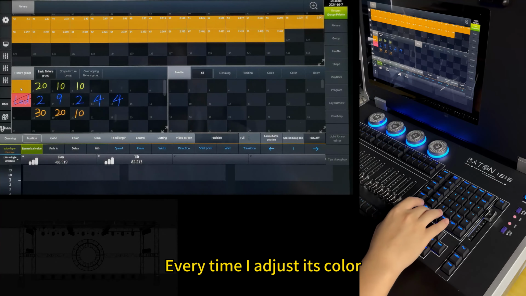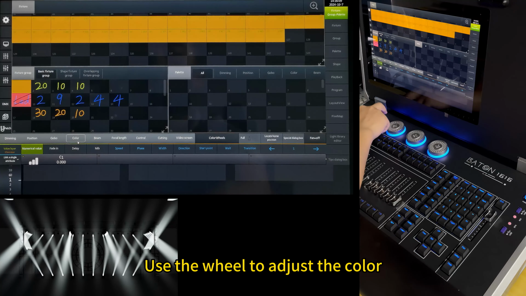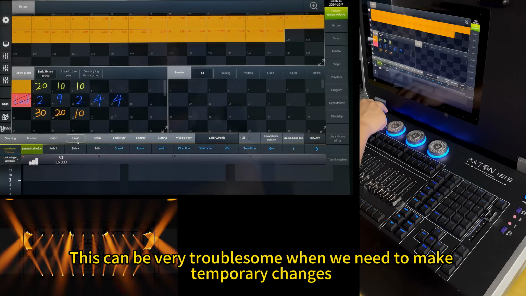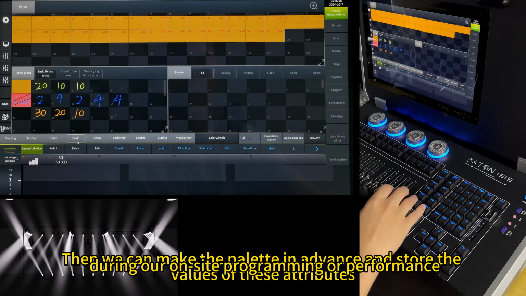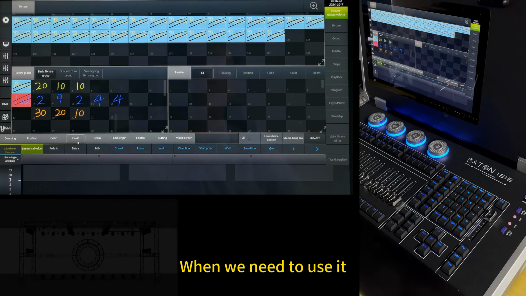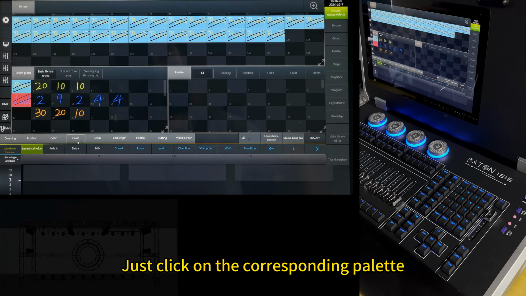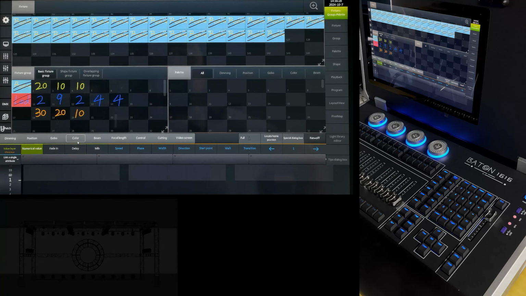Every time I adjust its color, I need to adjust it to the color attribute. Use the wheel to adjust the color. This can be very troublesome when we need to make temporary changes during our on-site programming or performance. Then we can make the palette in advance and store the values of these attributes. When we need to use it, just click on the corresponding palette. We can call up the corresponding color.